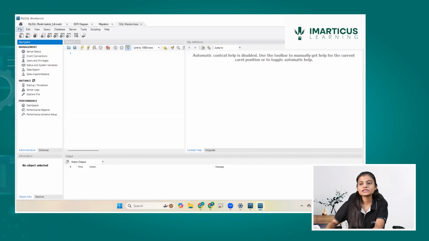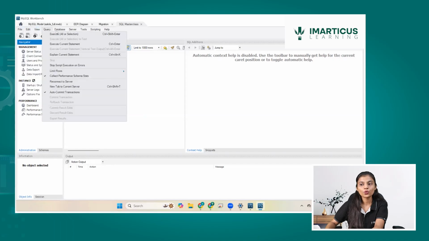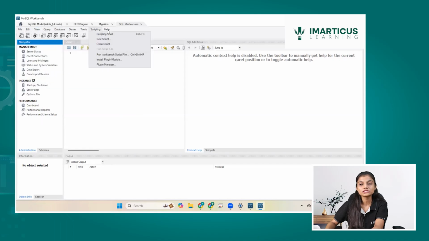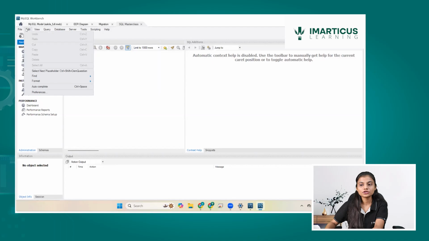Now you can see there are tabs: File, Edit, View, Query, Database, Server, Tools, Scripting, Help. We will be analyzing all the tabs one by one, and we will be using certain options at certain instances when we work on the further parts. Now, the File tab has everything related to opening a file, creating a new file, or opening a script, closing a tab, and so on. Here you have Edit, where you can make editing changes when needed.